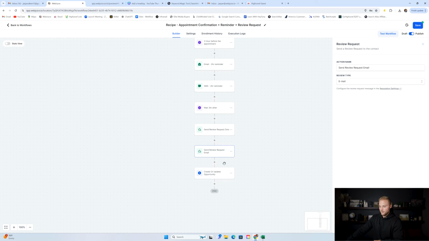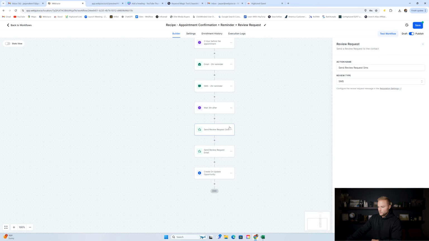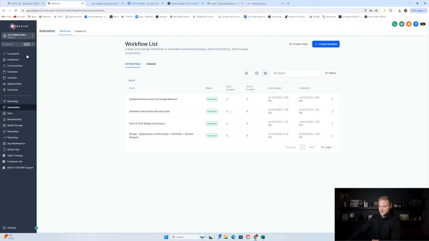It'll send it as an email as well. And then it will update them to the review request sent stage of our pipeline. So that's the final stage of our 3-step pipeline. So it'll move them after this is sent out. To manage the message that sends here, we'll go ahead and save this. You're going to go to the reputation management settings, which are going to be back out here. They're going to be right here under reputation.